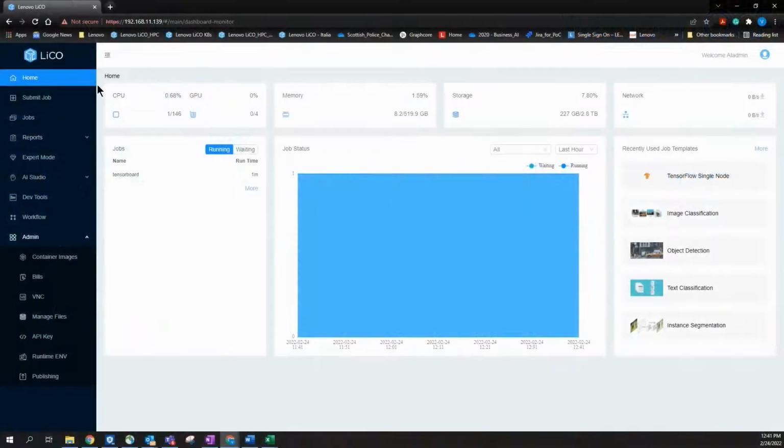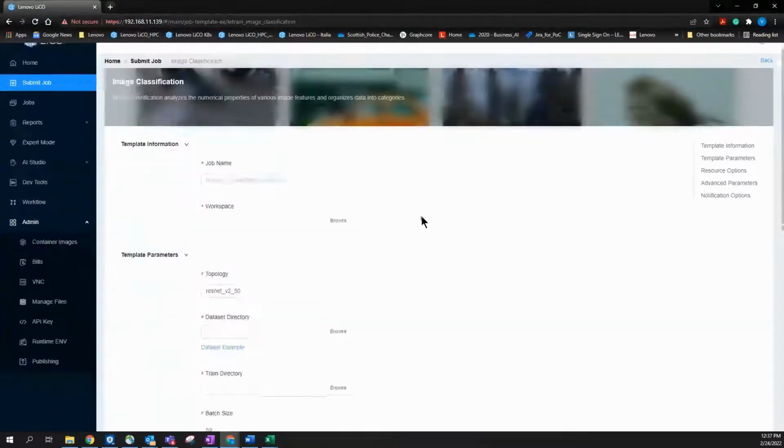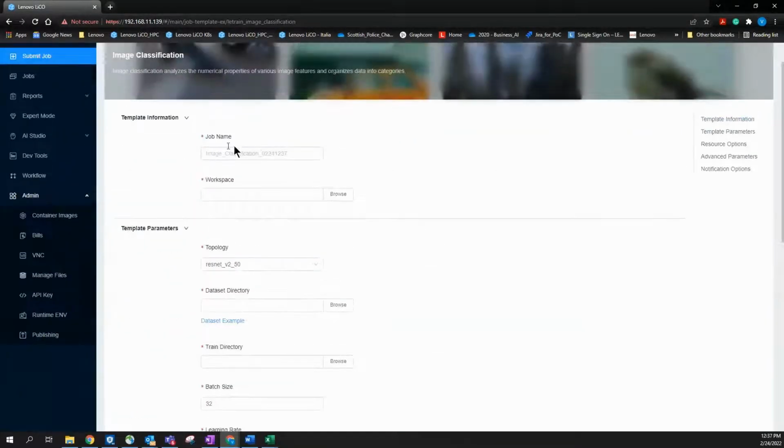Welcome back. Today I am going to show you how easy it is to submit an AI job within LiCO using a no-code template. For this purpose, I will go to Submit Job, and then I will go to Train and click on it, and this template will pop up. The system has automatically given a name to the job.